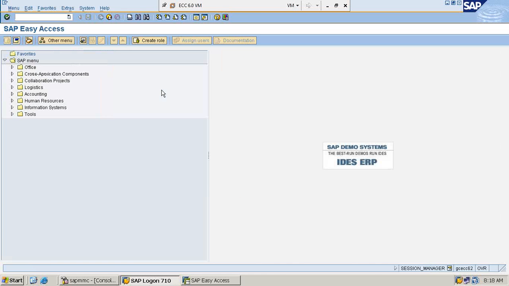Once you press enter, you will enter a screen called the SAP Easy Access screen. As far as SAP is concerned, there are only two screens to know, sir. One is the SAP Easy Access screen and the other one is the IMG screen.